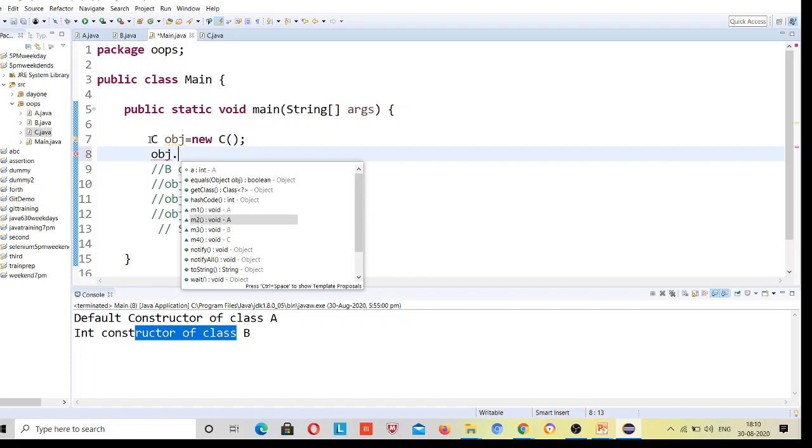M1 and M2 are present in class A, and class B is extending class A. So M1, M2 and M3 are present in class B. Class C extends class B, so these three methods present in class B are coming into class C. You can see all these four methods I am able to call, right?